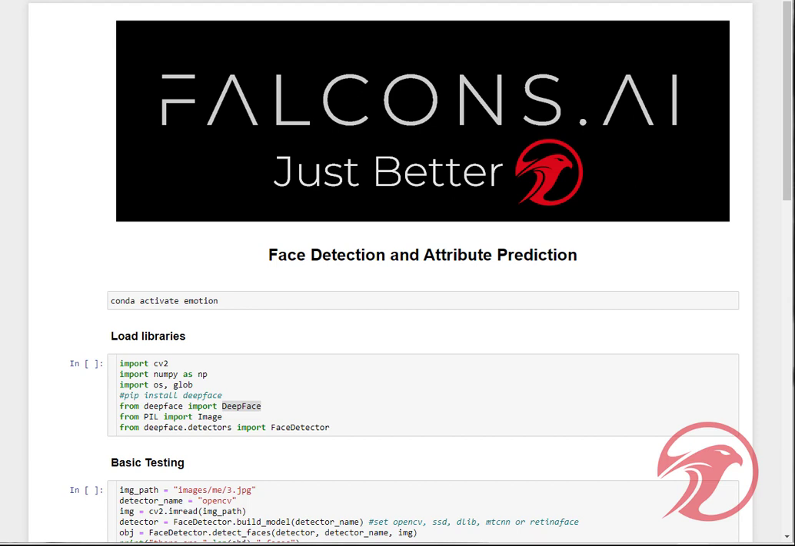Hello again, everyone. In this video, I just wanted to run through a facial detection open source model that I found called DeepFace. It's really good for just identifying different attributes. So we'll run through this little demo right quick.